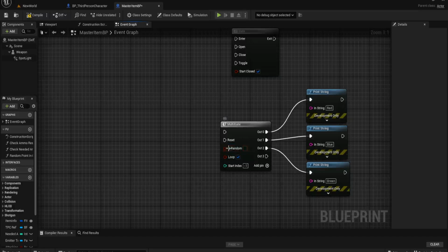The random side of things, so if we clicked random, you're going to get like 0, then 2, then 3, then 1, then 0, then 3, then 1, 2, 0. You get the idea. It's going to randomize whichever output it gives you first. But again, without the loop activated, it's not going to continue that process. It's just going to do all four pins and then it's done.